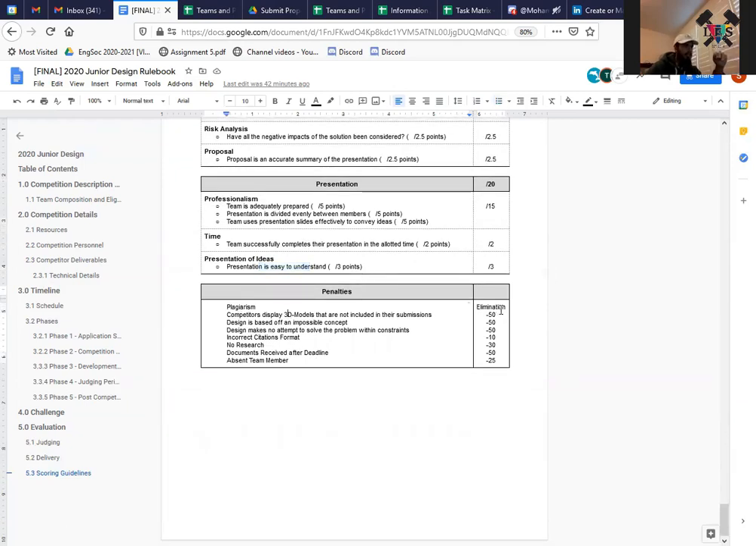Penalties, plagiarism, elimination. Competitors display 3D models that are not included in their submissions. I think I can expand that to saying visuals. If you put something in your actual presentation that is not in your submission, because we have no way of verifying that you worked on it past 6 p.m., then you lose a straight minus 50.